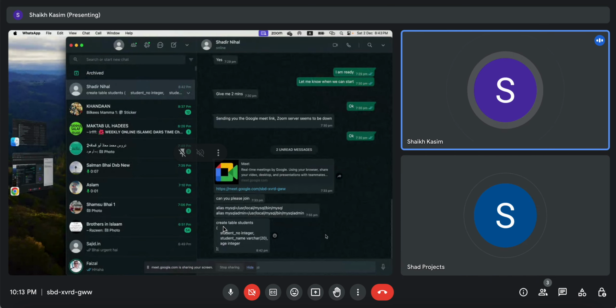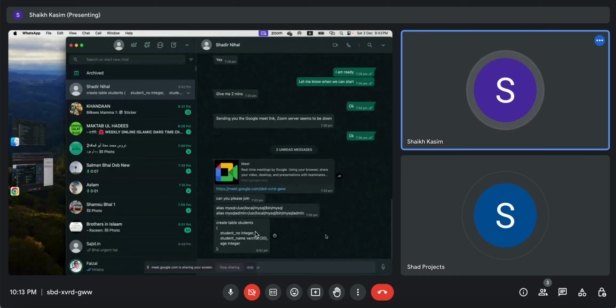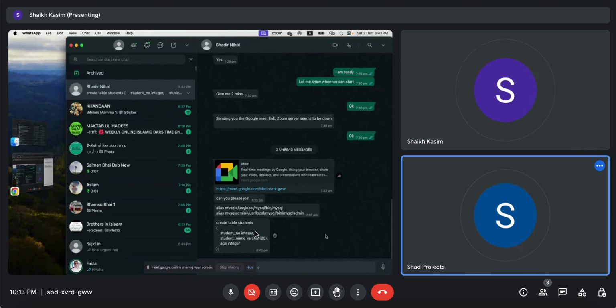Create table student_no integer. Here, what we are trying to do, under the school database, is create a table called students. So the name of the table would be students. Create table students, and inside that students table, what should be my columns and what should be their data types.